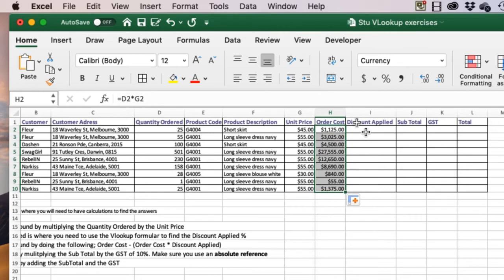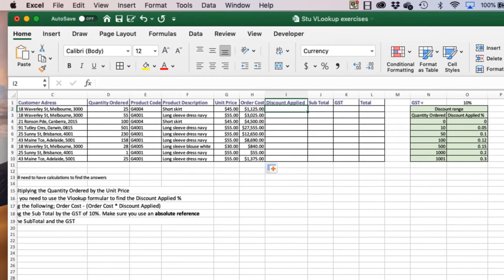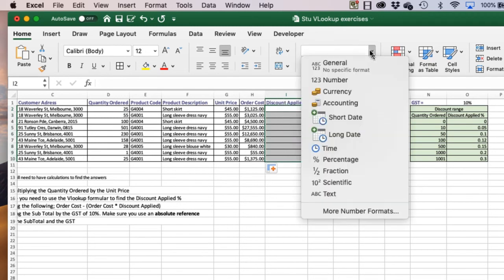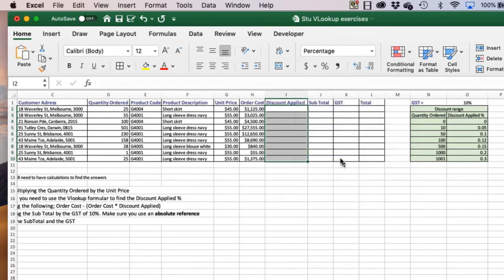Okay, now we come to our third VLOOKUP, and we're interested in this. However many items have been ordered, the more items ordered, the bigger the discount applied. And this needs to be shown as a percentage. So I'm going to highlight this. It's not currency I want, it's percentage. Now doing it this way, you're going to get the percentage to 2 decimal places.